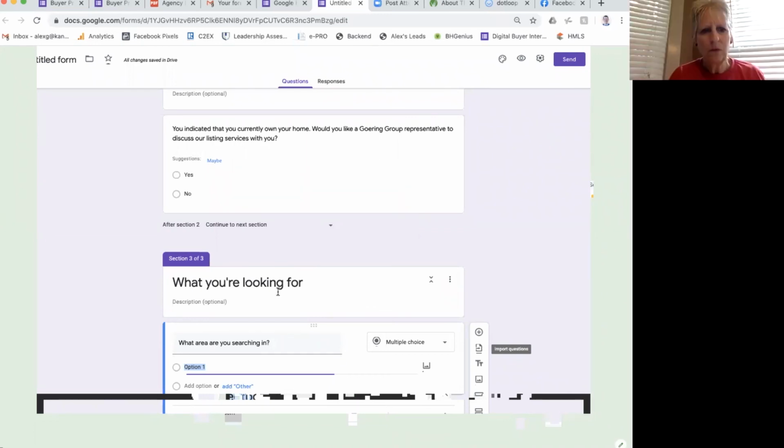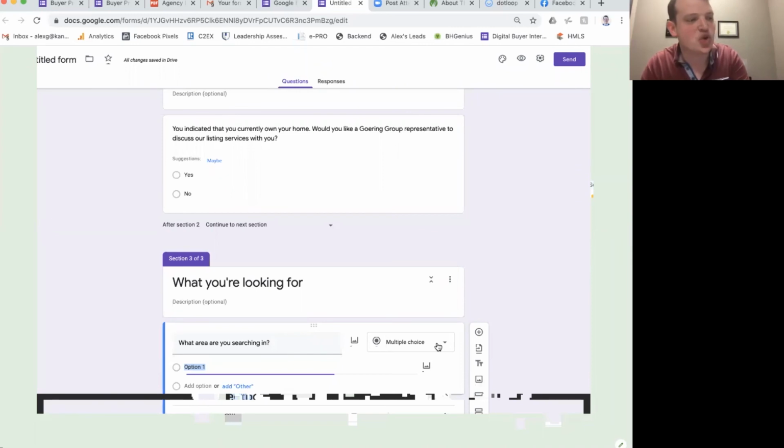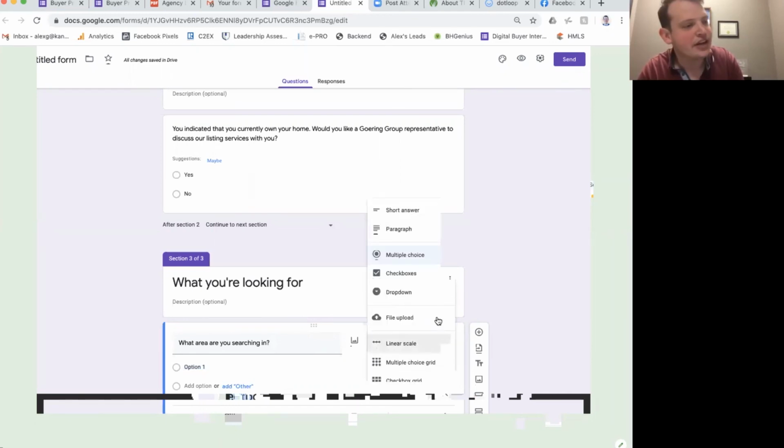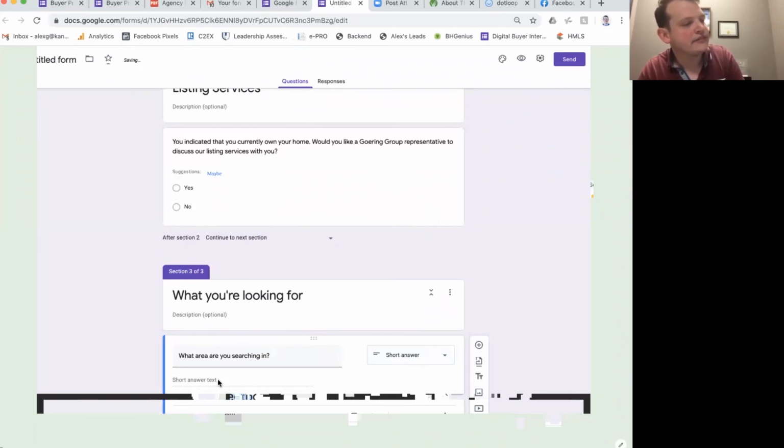All right. So section 3, what you're looking for. What area are you searching in? I'm going to make this a short answer. Google wanted me to make it a multiple choice. So if you don't like what Google's automatic selector picks, you can click over here on this drop-down menu, and you can click on short answer right here. I've tried to turn off my alerts. I hope you guys aren't seeing that every time it pops up. All right, what area are you searching in? And they have an opportunity to do a short answer text.